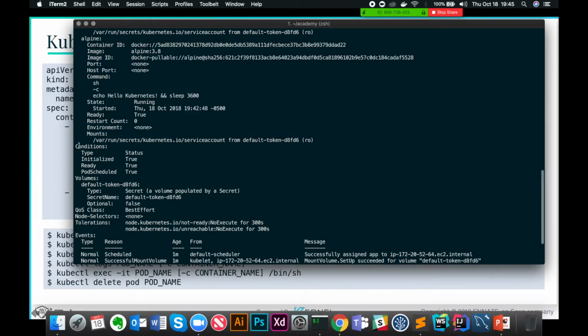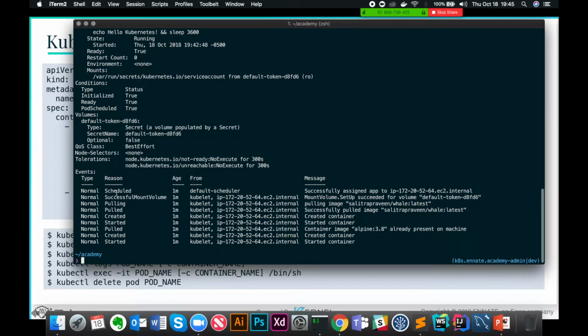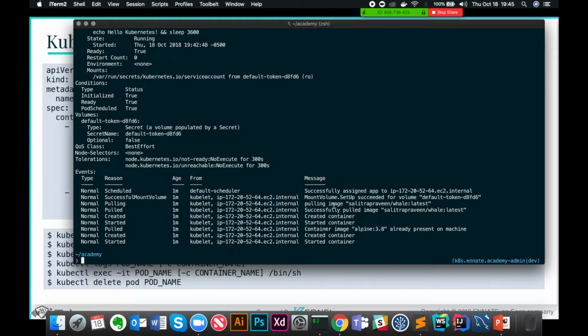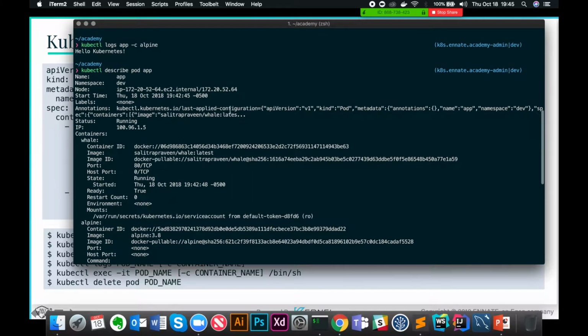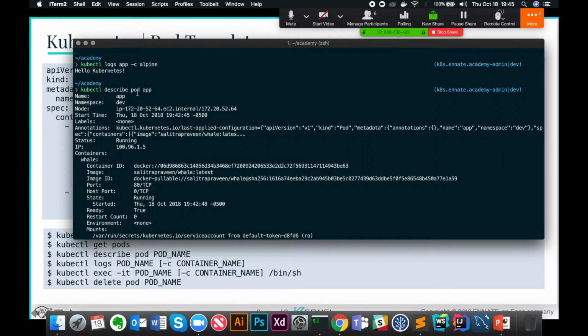What's the condition of the entire pod, which is it is initialized, it is ready, it is scheduled, if there are any volumes or anything like that, and all the Kubernetes related events that have occurred for this particular pod, including scheduling it, then mounting a certain volume for default secret, creating both the containers, those kinds of things. So you can think of describe as explaining the current status of this particular object. You can use kubectl describe on any kind of Kubernetes object, not just a pod.